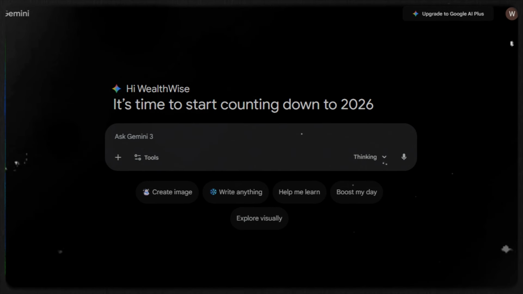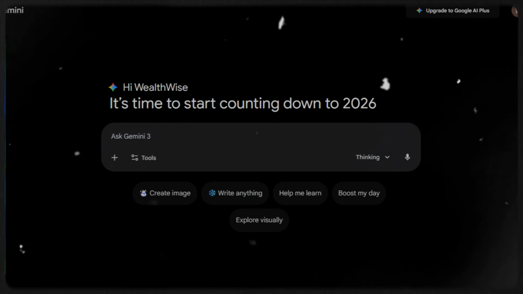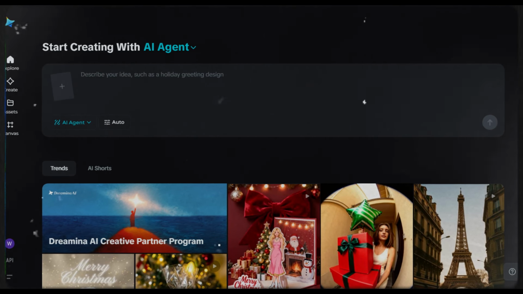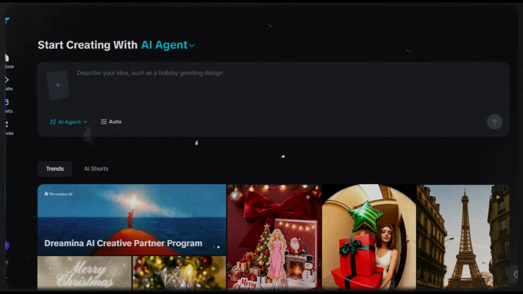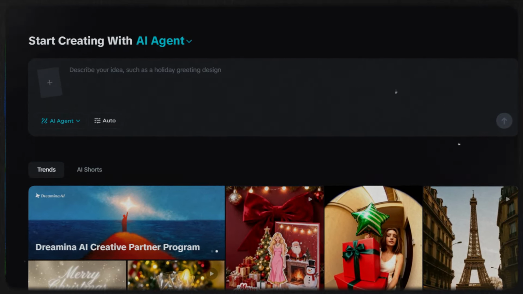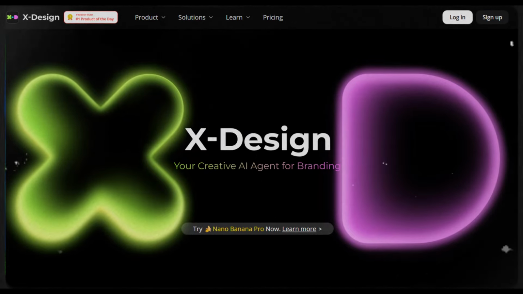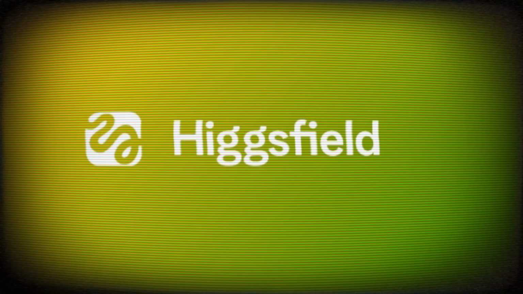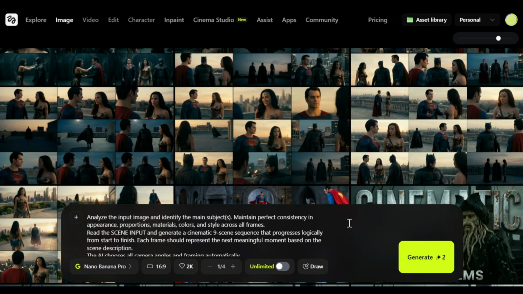Now, there are several ways you can use Nano Banana Pro for free. You can use the Gemini platform, but the images will have watermarks and the quality will be lower. You can also use Dreamina AI, which is one of the best ways to generate Nano Banana Pro images in 4K for free, though it also comes with watermarks. Another option is X Designs, where you can use Nano Banana Pro without watermarks, and they offer very high daily generation limits. In my case, I used Higgsfield AI because I already have a subscription. Now let me show you what I did to create this scene sequence.